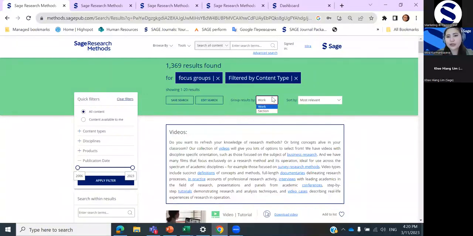You can group results by work or section, which means the book or data set or case or whatever you are looking for will be broken down into chapters, and that would be much more content available. But as you can see, we are looking at the whole works, not just chapters. We are also able to sort our content based on what our platform offers, which is most relevant, alphabetical, most recent, most popular last 12 months, and most popular all time. So this is something that you can play around with if you wanted to.